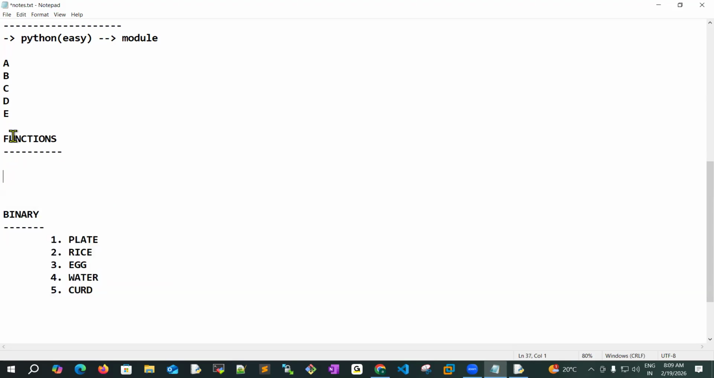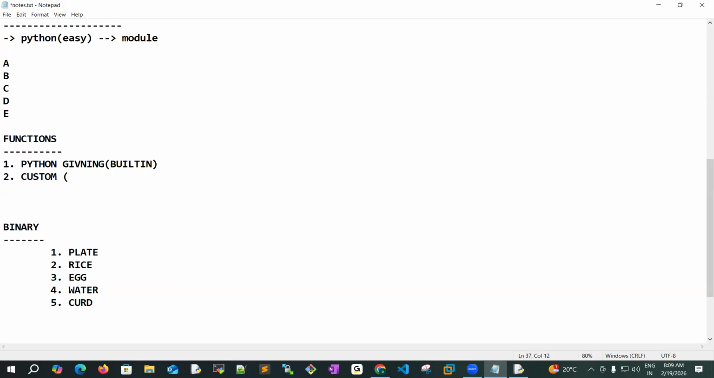Similarly, functions are of two types. Python gives some to you, that is, you can call built-in functions. And we can also create our own function. Definitely, you have to wait some time. You have to wait 30 days to reach this part.